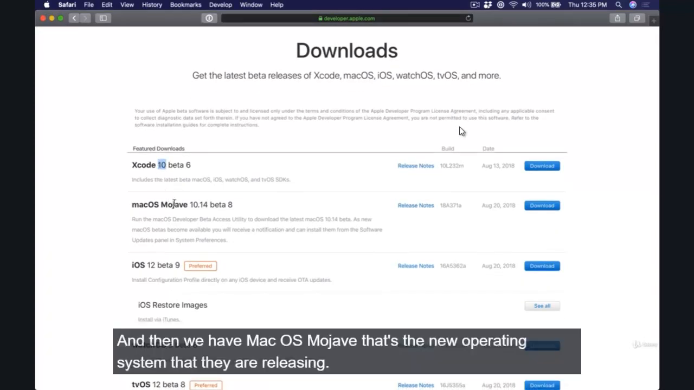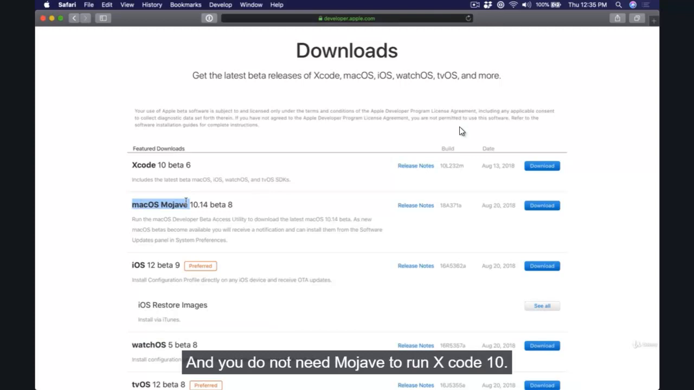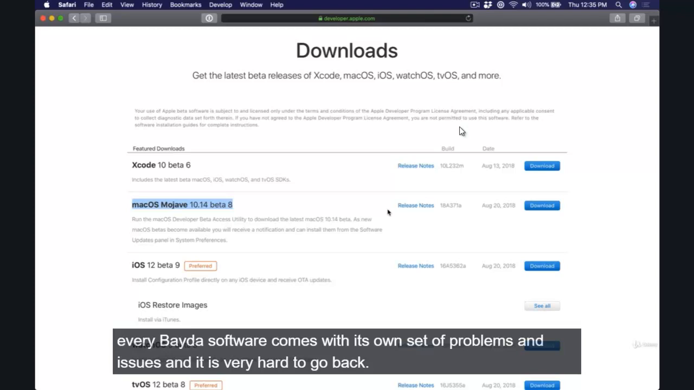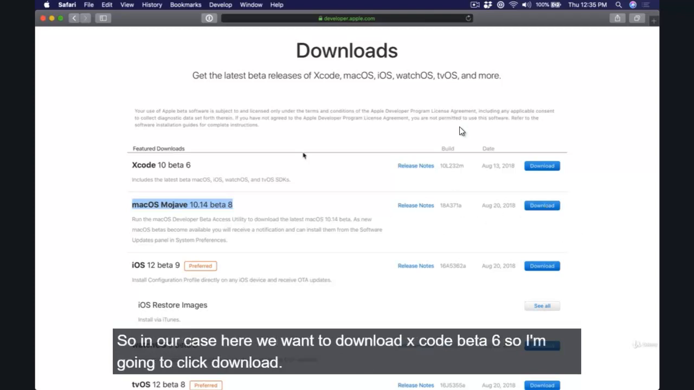And then we have macOS Mojave, that's the new operating system that they are releasing, and you do not need Mojave to run Xcode 10. However, if you want the dark theme in Xcode, you're going to want to download Mojave. That's up to you. Every beta software comes with its own set of problems and issues, and it is very hard to go back. So in our case here, we want to download Xcode Beta 6. So I'm going to click Download.